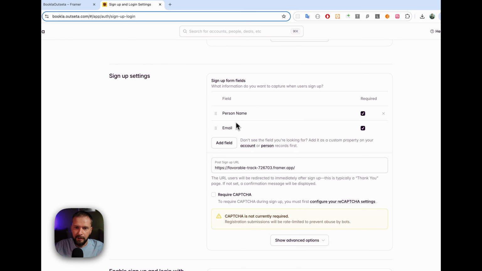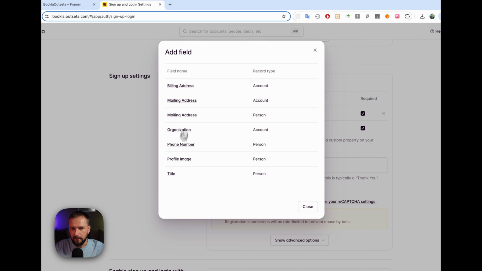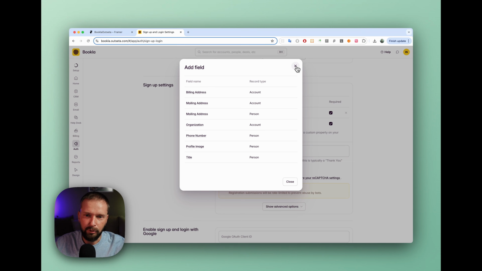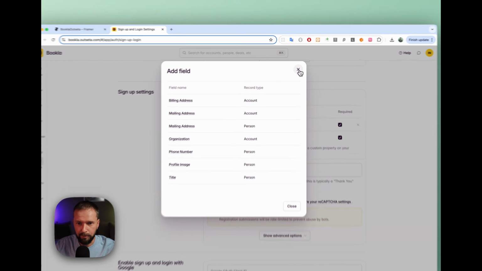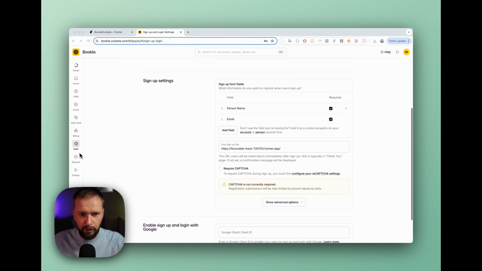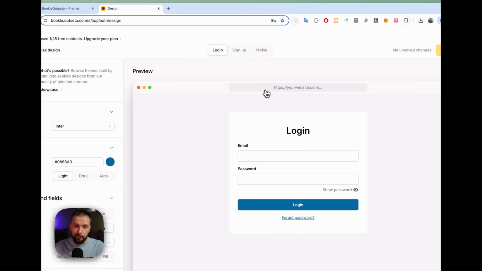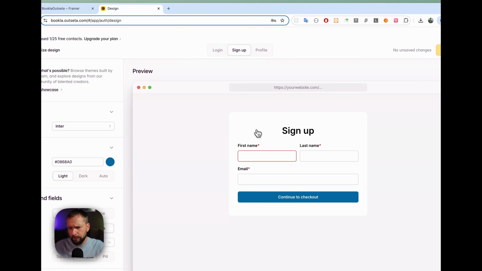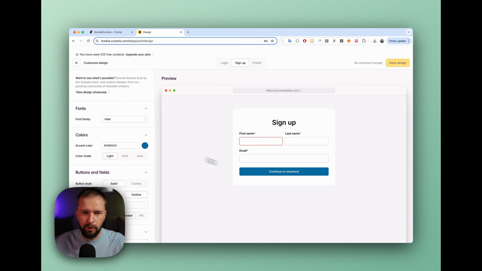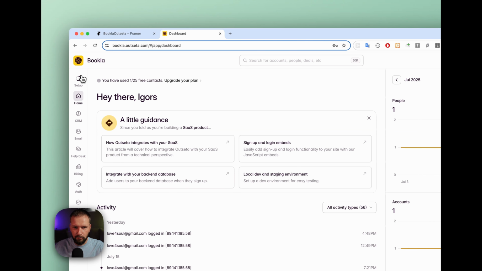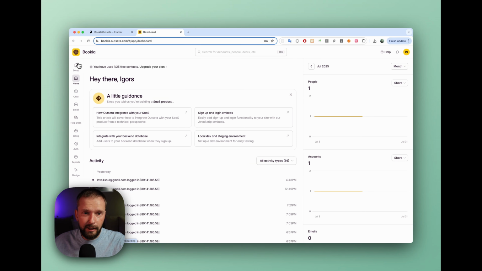To edit the fields here, you can just click add field and add more fields to your registration, your sign up form. After that, we can go to the design section where we can change the styling of our login and sign up screen. For example, if you need to change some colors or font family or something else, you can do that here. But in our tutorial, I don't think that we need to change any design because everything is quite clear. So I think in Outseta we don't need to do anything else, and now let's go back to Framer.